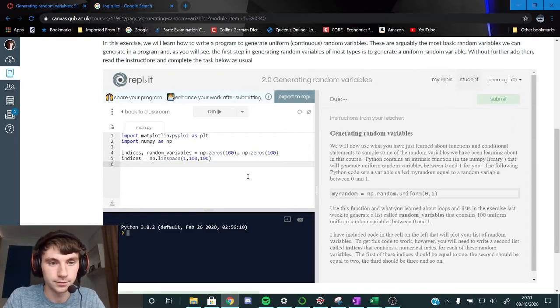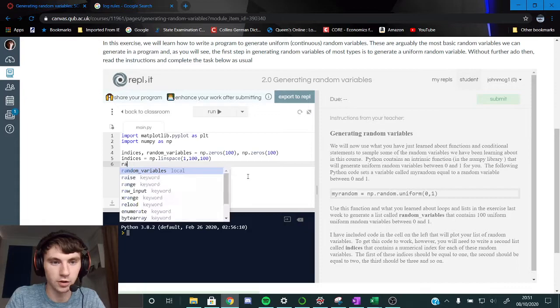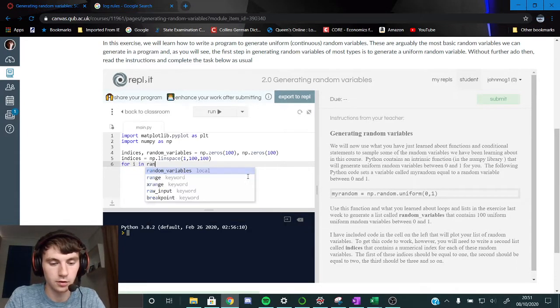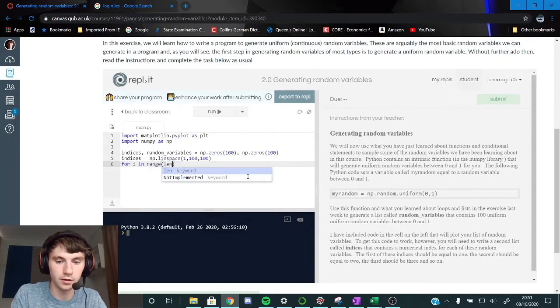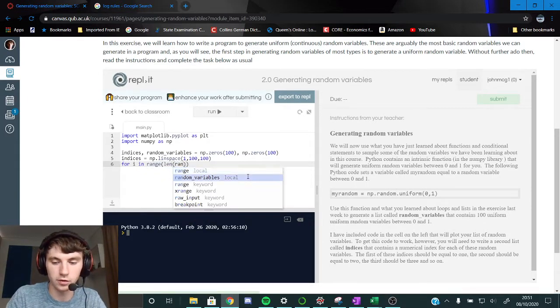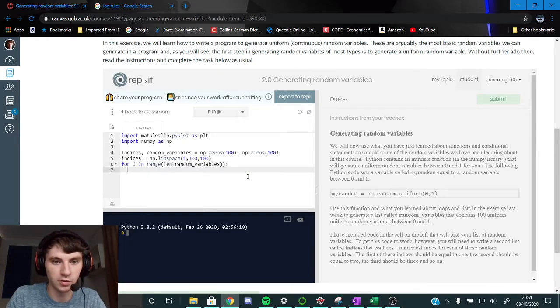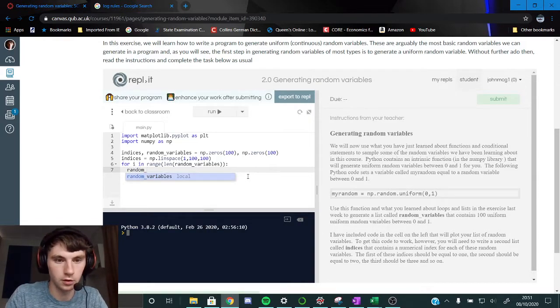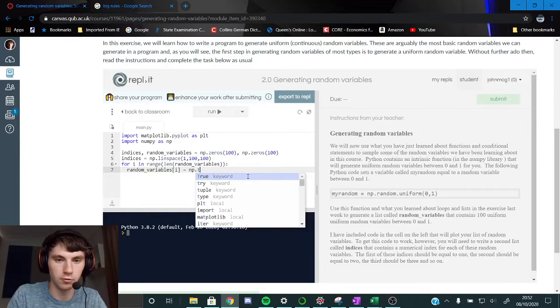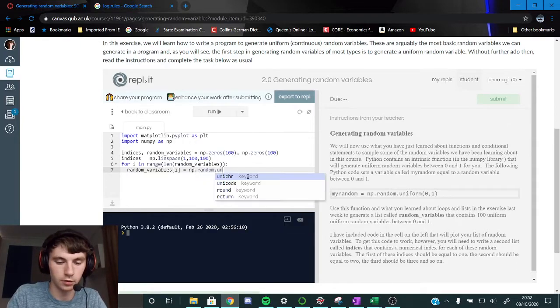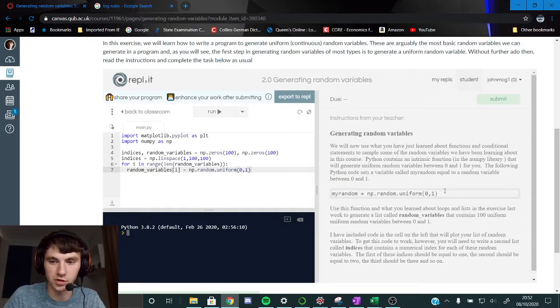And then for each of them, we're going to have a random variable. So for i in range len random variables. So that's 100 in this case, but we'll just do it like that in case that ever changed. random_variables[i] is equal to np.random.uniform between 0 and 1. So pretty much exactly what it is here. That just generates a random number between 0 and 1.